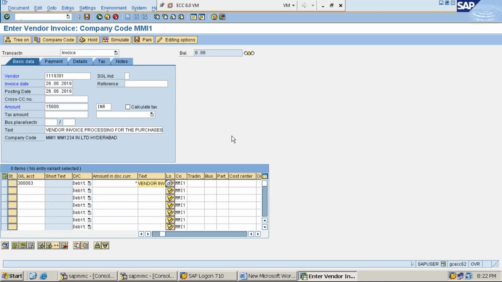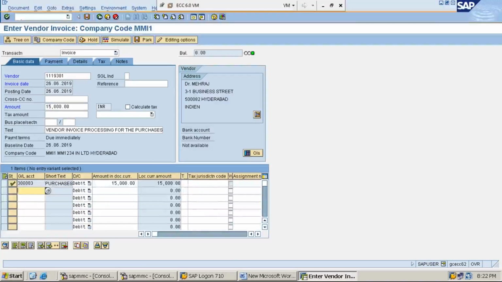After giving the text, press enter. And see here, balance is 0. And here we have an indicator with green.